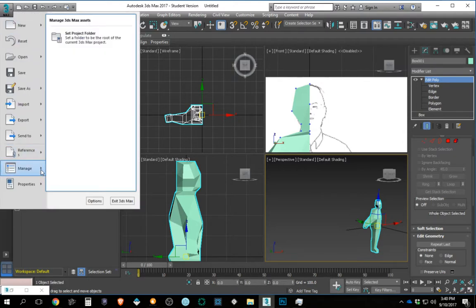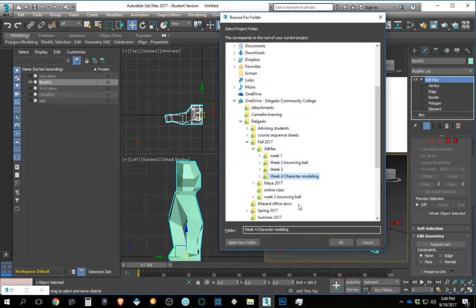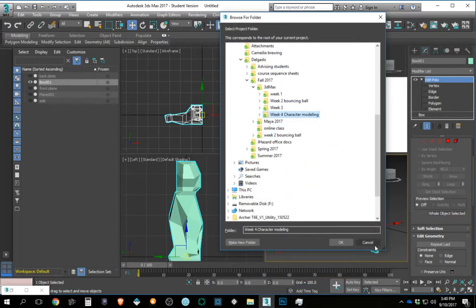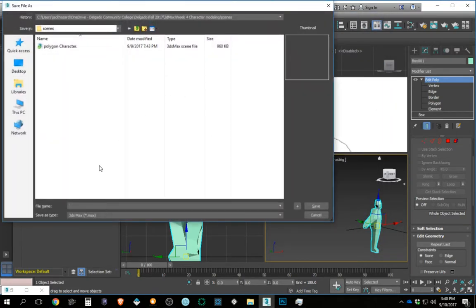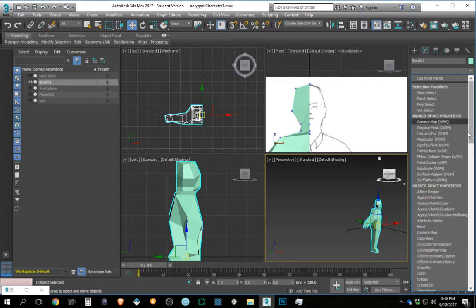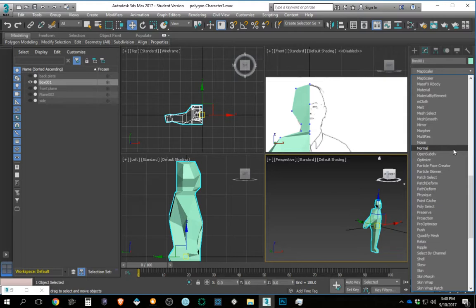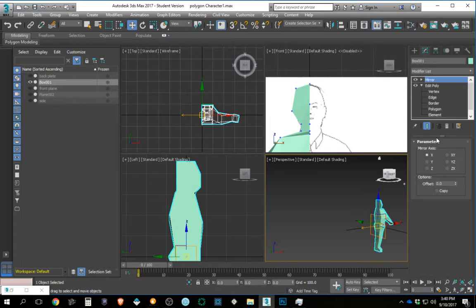One thing I forgot to mention at the beginning, make sure every time we do a project, make sure you set your project folder. I've already done that here. I made sure that we are set to project week 4, okay? So before you go to save, make sure that you set your project. I'm going to call this polygon character 1. And then we're going to go to mirror, under M for mirror. Make a copy of that.